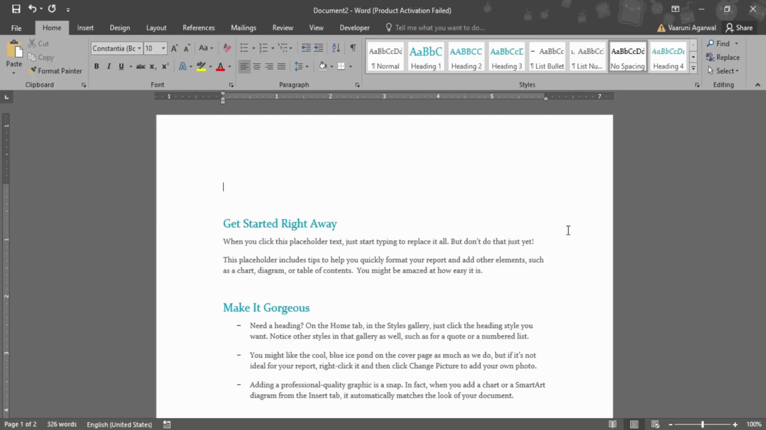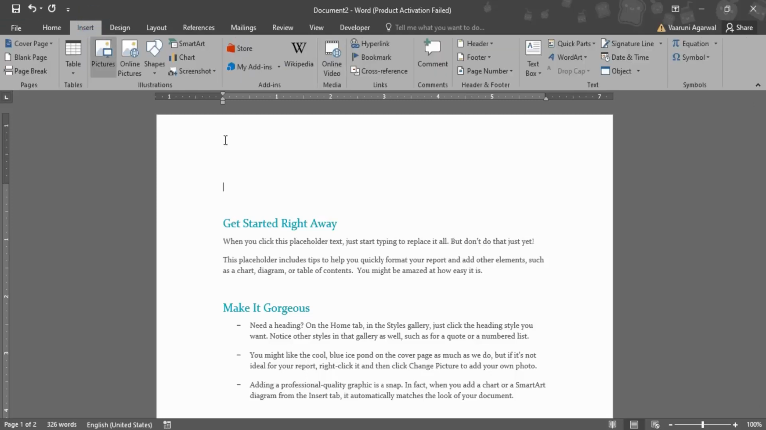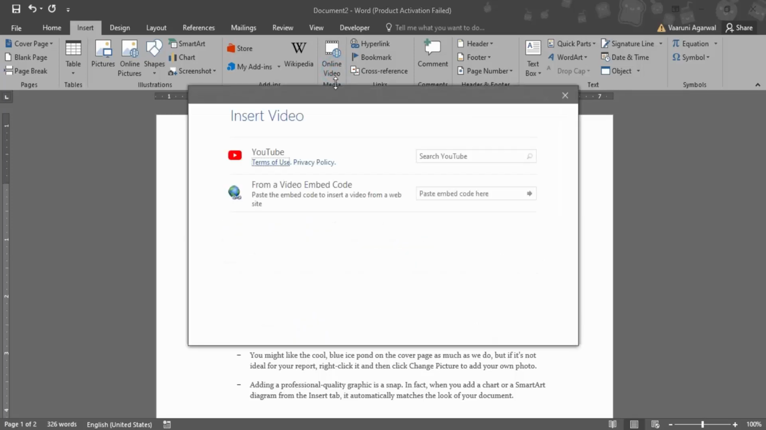First of all, go to the Insert tab. You need to make sure that your cursor is exactly at the position where you want the video to be inserted. Then in the Insert tab, search for the Media group. In the Media group there is an option called Online Video, so that means you can search and insert videos from online sources. Let's click on that. If you want to insert a video from a particular website, you can just import it or embed its code over here, but what we are going to do is insert the video using YouTube.